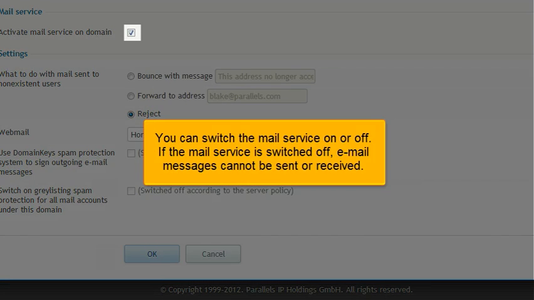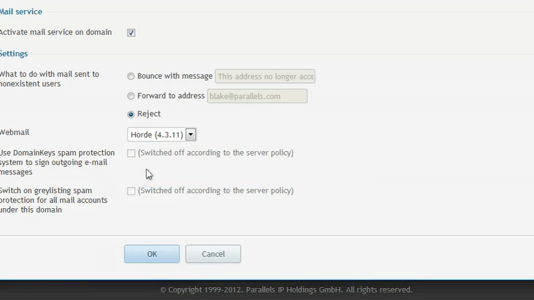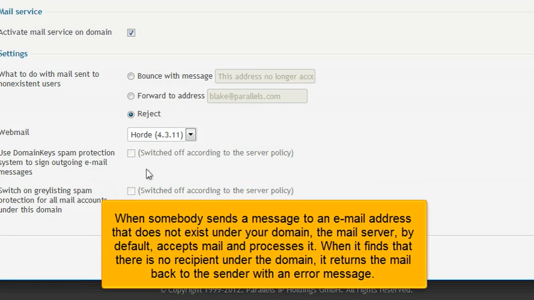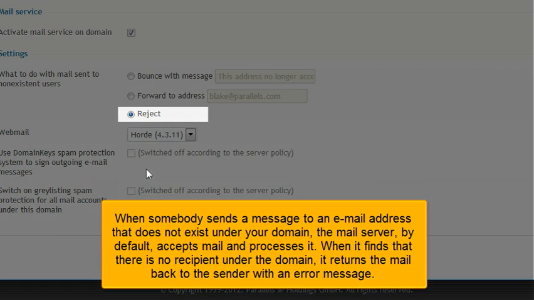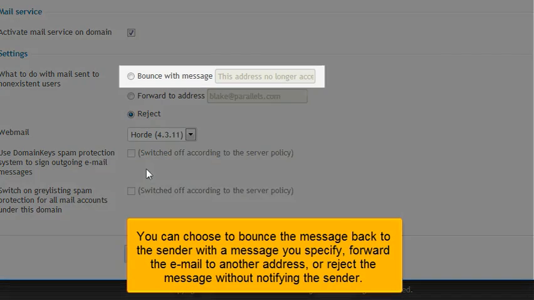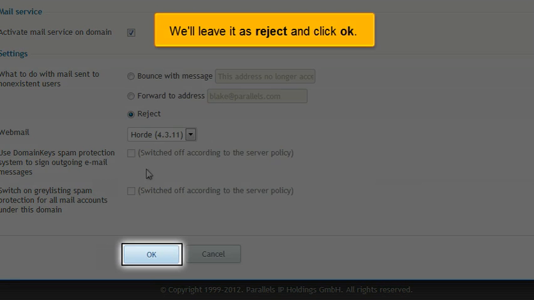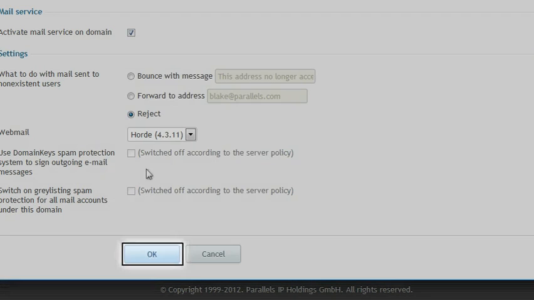You can switch the mail service on or off. If the mail service is switched off, email messages cannot be sent or received. When somebody sends a message to an email address that does not exist under your domain, the mail server, by default, accepts mail and processes it. When it finds that there is no recipient under the domain, it returns the mail back to the sender with an error message. You can choose to bounce the message back to the sender with a message you specify, forward the email to another address, or reject the message without notifying the sender. We'll leave it as Reject and click OK.